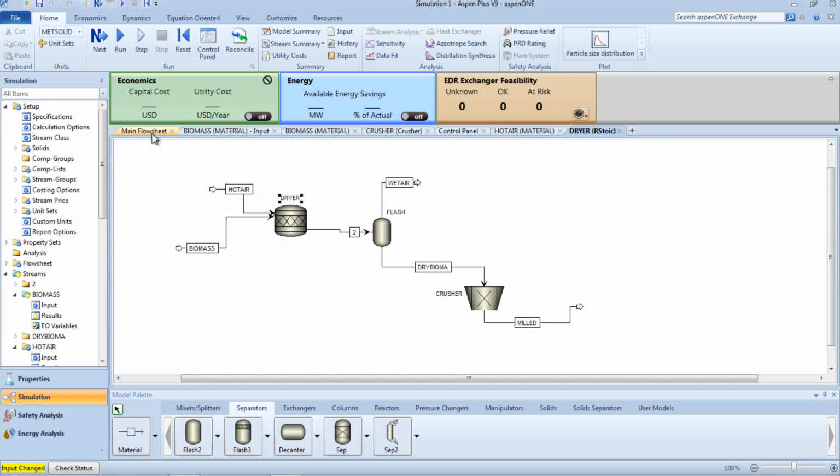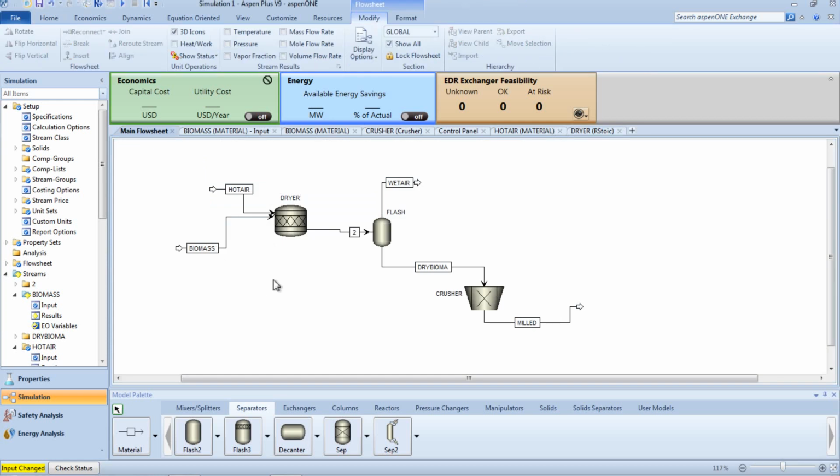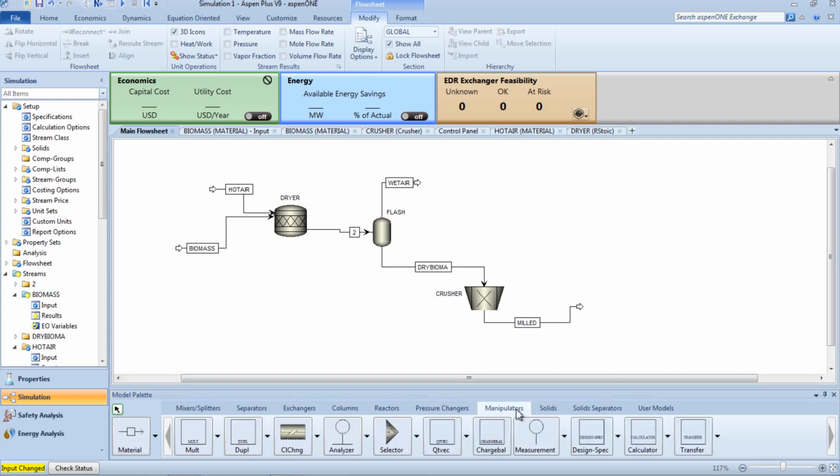Right, so going back to the main flow sheet, everything looks done, but we have to set up a calculator to control this R-stoic block. So we just go into manipulators, select calculator, then create a calculator at the bottom of dryer.